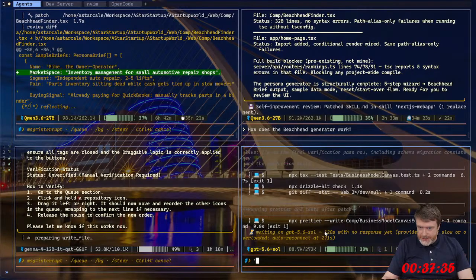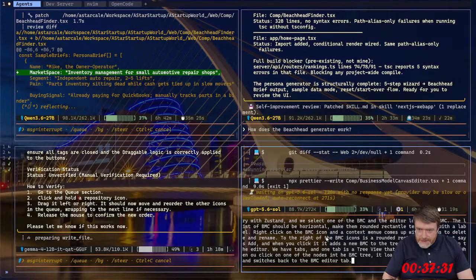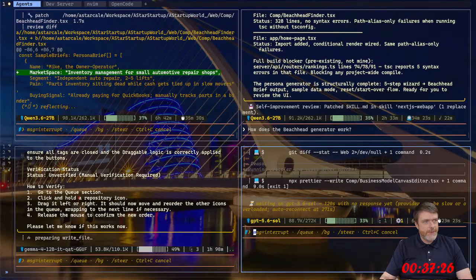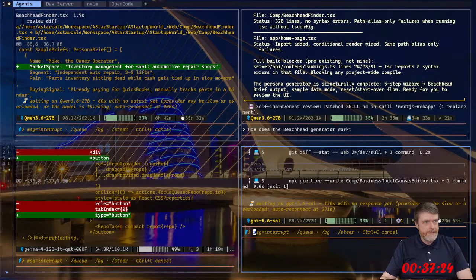What did ChatGPT do? Did ChatGPT finish? All right. What was this? Oh, the business model canvas editor. Let's see, do we have a business model canvas editor?